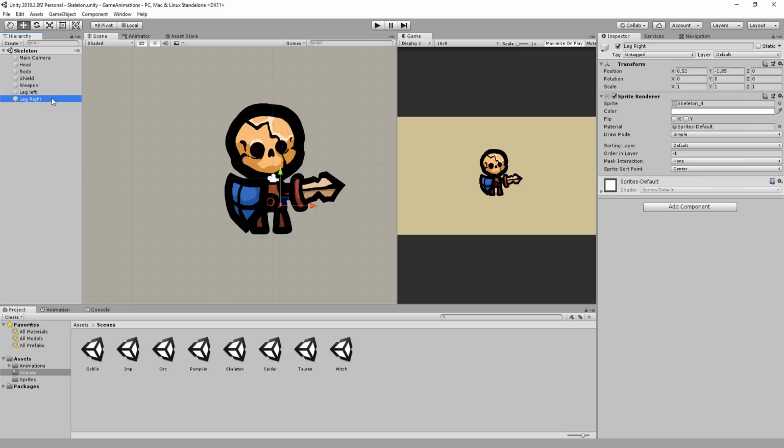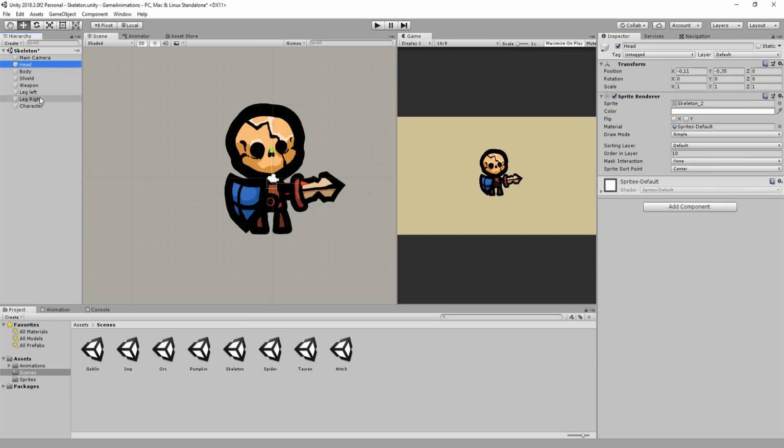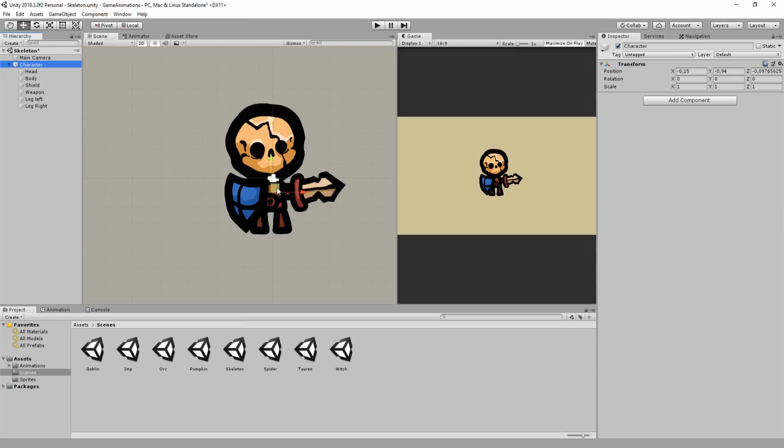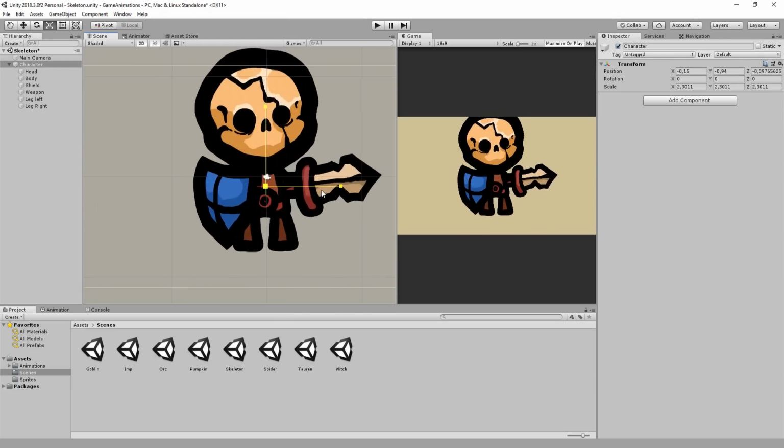For example, I would like to have the head and arms rotate, move, and scale when I rotate, move, and scale the body. I would also like to have a root skeleton character object I can use to move, rotate, and scale the entire character all at once. So I'll make a new empty game object called character and place it roughly at the center of my character. Now I'll shift select all the body parts and drag them inside of this character empty game object. This way, when I select that game object and move it around, all the body parts inside it also move.